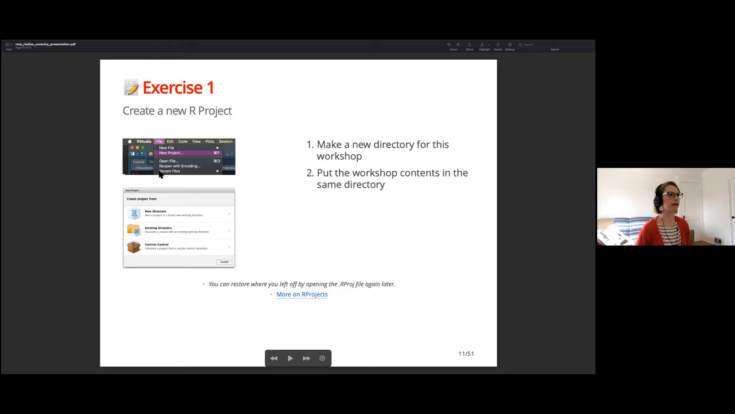So we're going to do this together. If you have RStudio open, feel free to follow along. We're going to go up to File, New Project. And what I would like you to do is, somewhere on your local drive, create a new directory for this workshop. And you can copy and paste the contents of the folder that you had access to, so our toy data set and the R and R Markdown file. Just copy and paste those right into that directory. And we'll create a project based on that directory. So we can follow along.